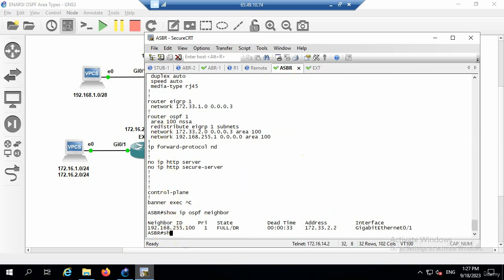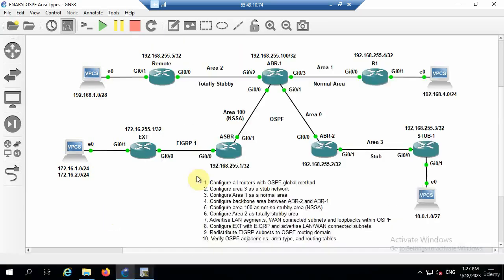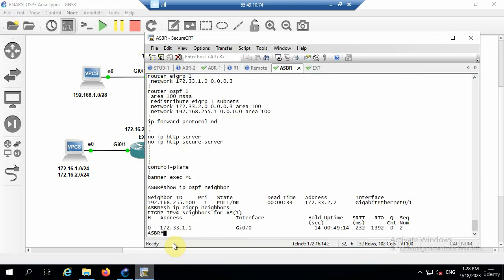And also show ip eigrp neighbor. And so this interface here, gig0/0, has got an EIGRP adjacency with the EXT. So that's what that is, 172.33.1.1. And that's fine there. That's just on the physical interface. So there's no problem there, that's working.